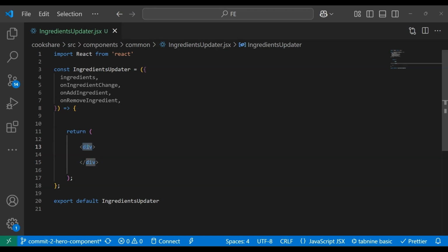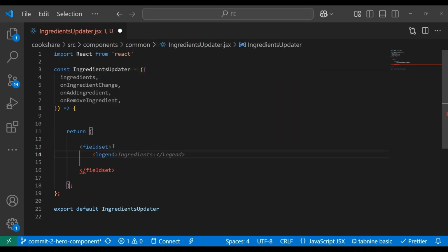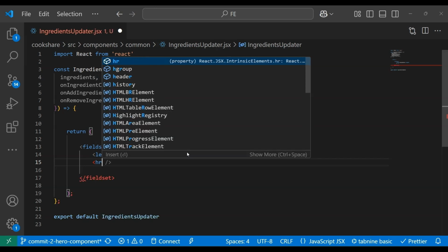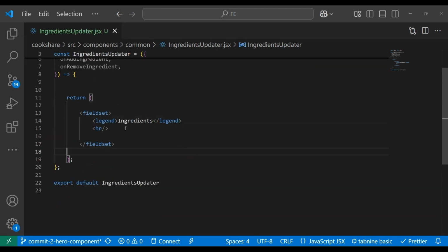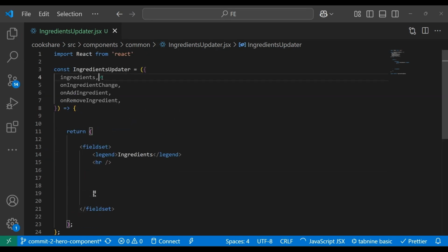The first thing we're going to do right here is to change this one to fieldset. Then we're going to have the legend. Then I'm going to set the title to ingredients, right? I'm just going to remove this column right here, it's not needed. Then below right here, I'm going to bring in a rule to separate the title from the body. The next thing we're going to do is to come below right here. We're going to iterate through all the ingredients we have right here. For every ingredient, we're going to create a control for it.